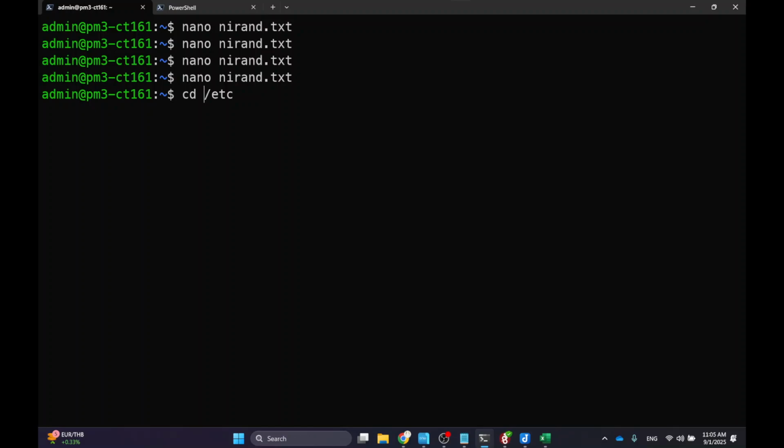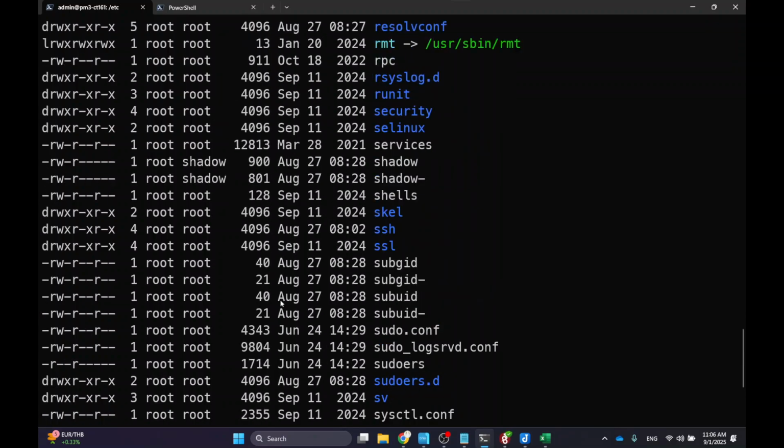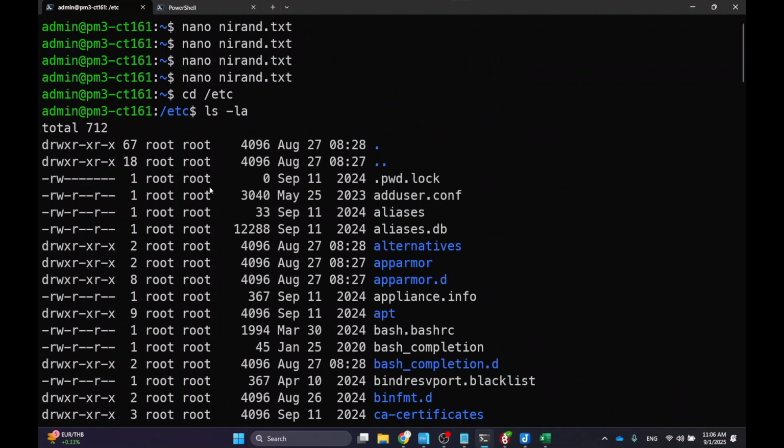Okay, let's do something like this. If you go in here and then let's do ls -la. There's a lot of things in here, right? But notice that all of this is owned by root. So root is another user in the Linux system. You're not the root, right? You're just the normal user.